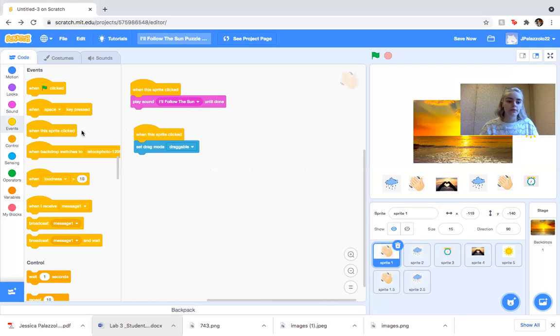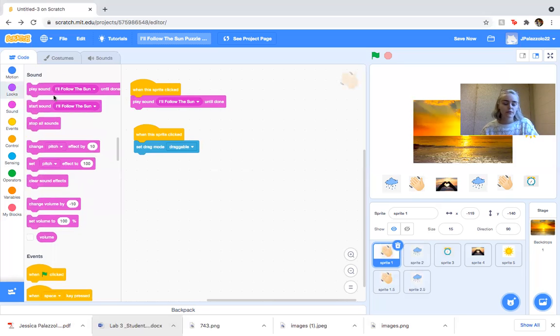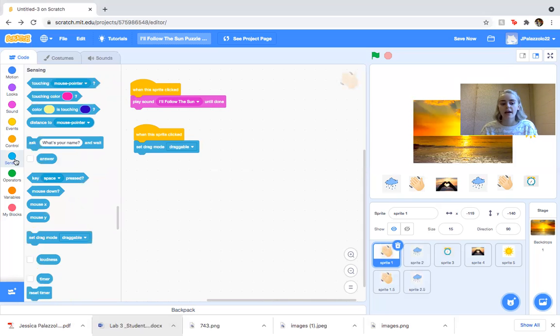So once you have 2 of these codes in, you're going to first go to sound, which is this kind of pink color, and find the code that says play blank until done. You'll drag that over, I already have mine over, and that's going to connect to one of them, and the other that you're going to use is under the blue tab called sensing, and you're going to need the code that says set drag mode to draggable, and you're going to connect to that.